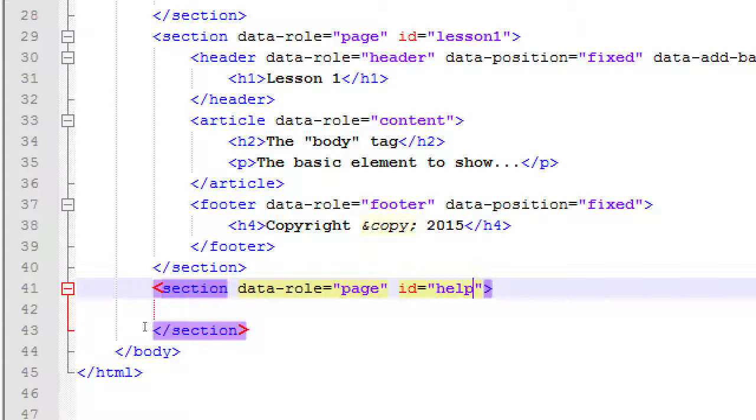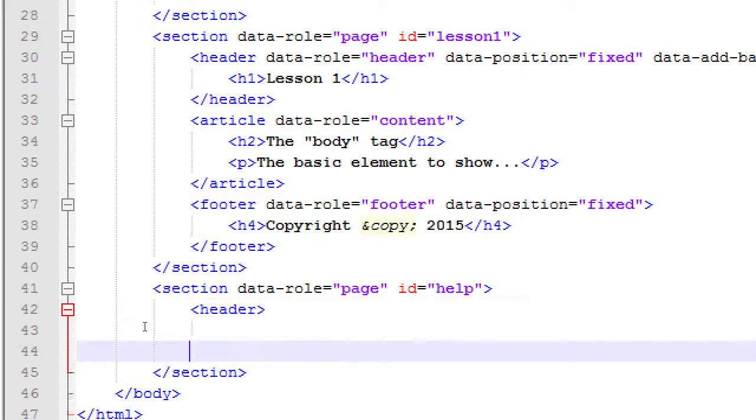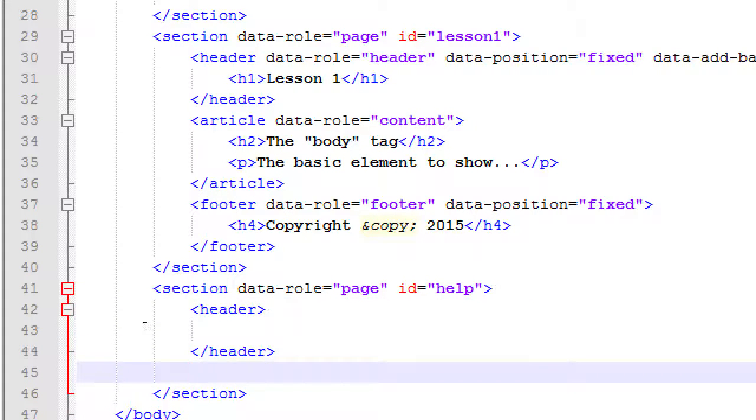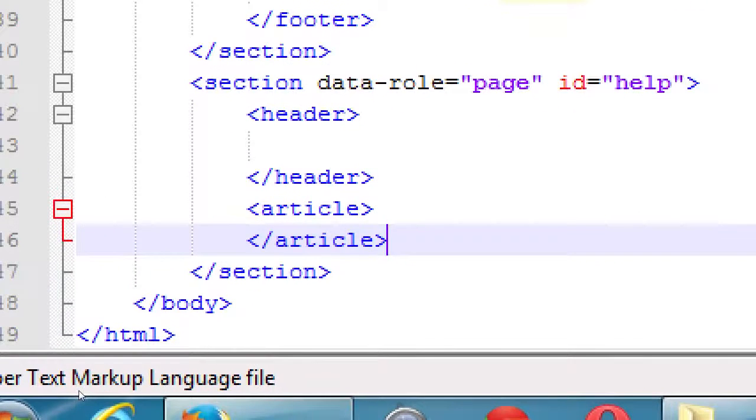So a new section, a new screen for our app. It's going to be a page, and it has an ID so we can reference it, like when we make links. We will make a header and an article, but not a footer. I don't want a footer, a strip down at the bottom of the screen, because a pop-up box, a dialog box, often has just the head and the content, no real footer, and we can close it.